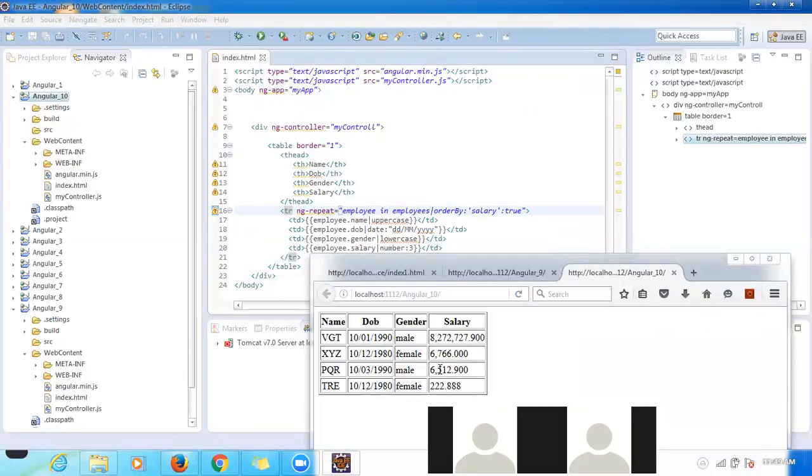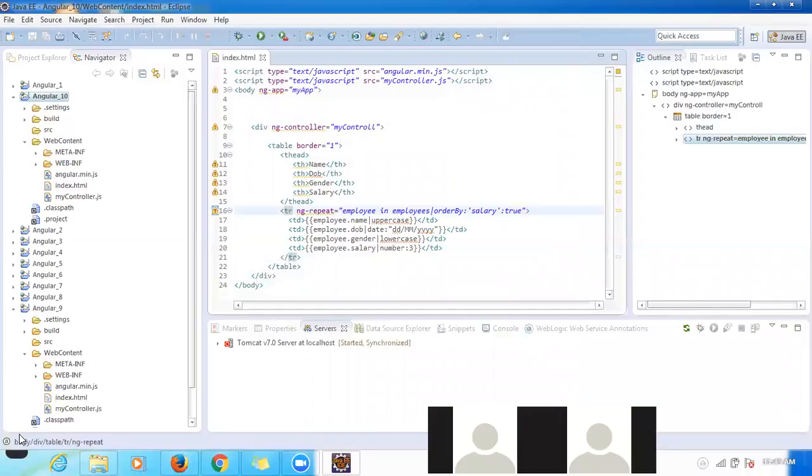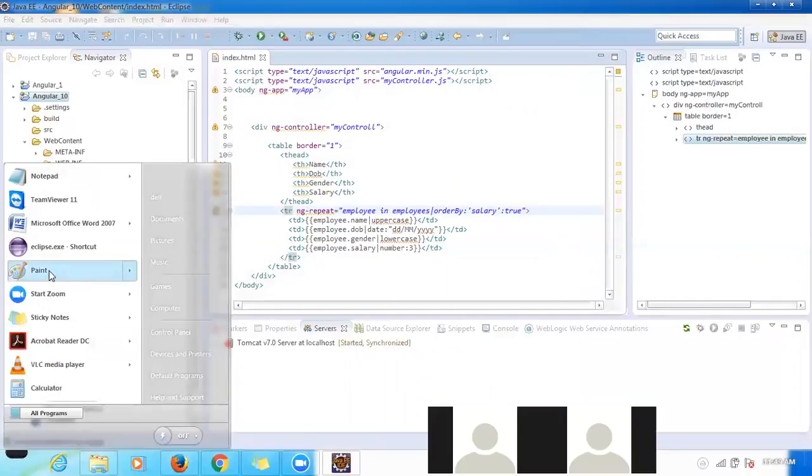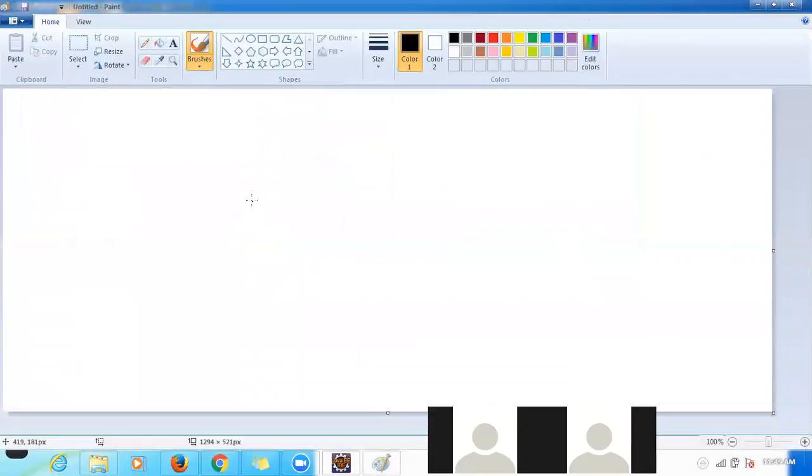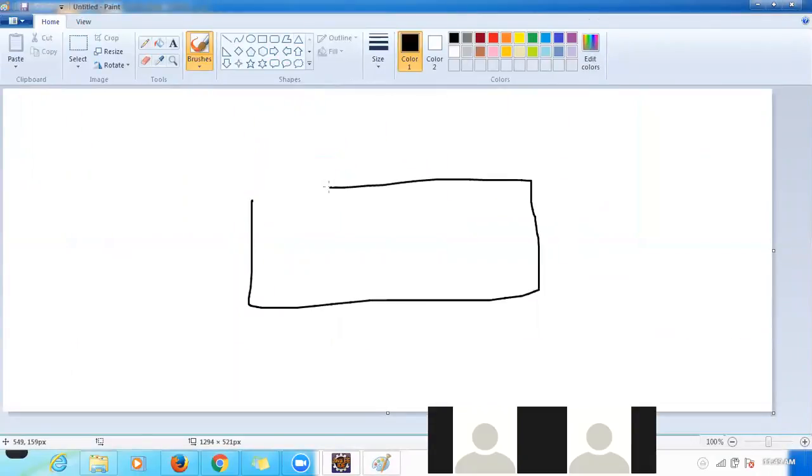So records are sorted, right? Yeah, it's descending order. So this is the second approach. Say for instance, for the third one, let me draw a picture. So this is your table data. This is your header and these are your columns.